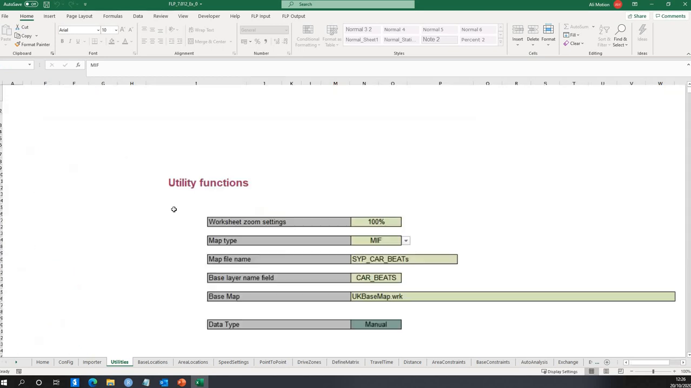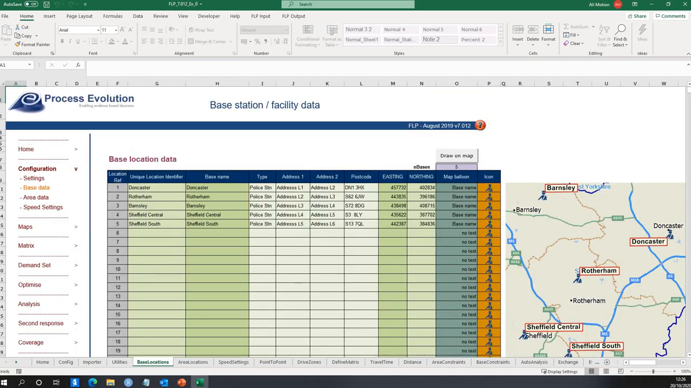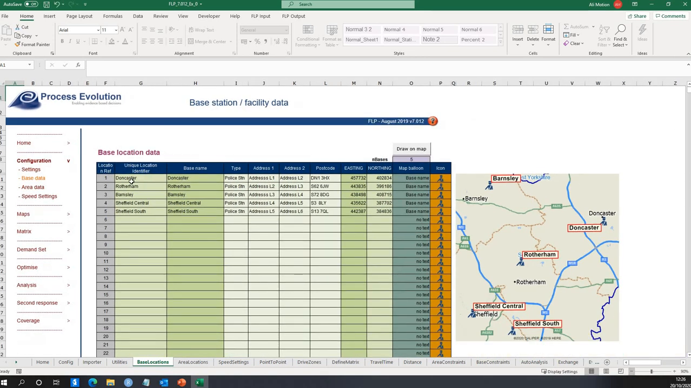We're now going to look at base data. So the exercise that we're looking at is adding additional bases to this sheet. So just now we have locations across Yorkshire with Doncaster, Rotherham, Barnsley, Sheffield Central and Sheffield South. Each of these has a base name. Some data around what we're using, so in this case it's based off a postcode and an easting and northing for each element. We've got 5 bases.